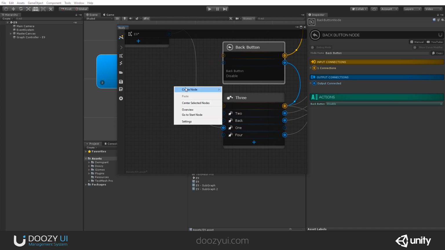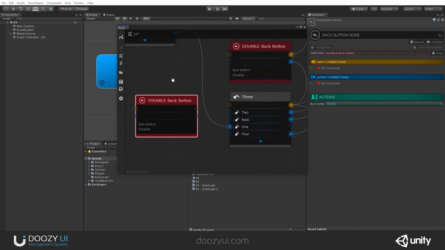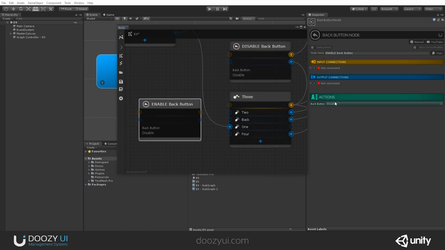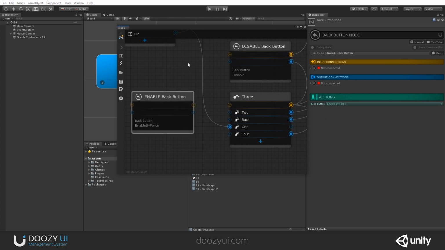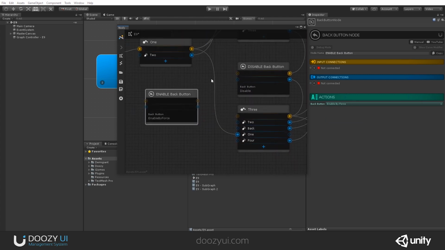When we go out of the node number 3, let's say here disable back button. And let's copy and paste this. Control C and Control V, or Command C and Command V. We can just copy and then paste. And here I'll say enable back button, and I'll use enable by force just in case. We recommend using that just so you do not mess up. Unless you have very complex interactions, enable by force should be your first choice. And when you go back to 1, let's re-enable it.